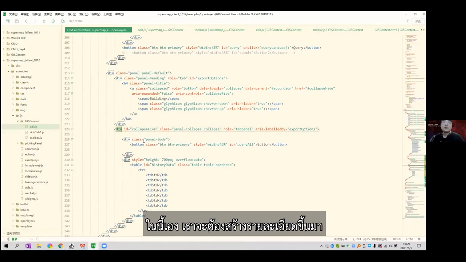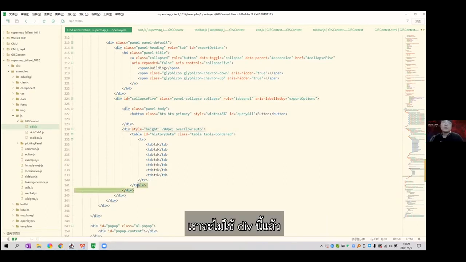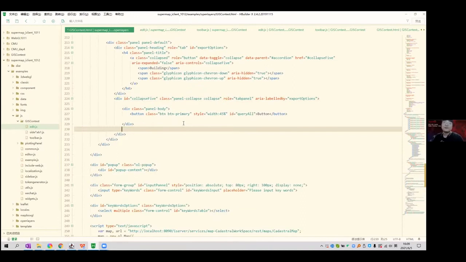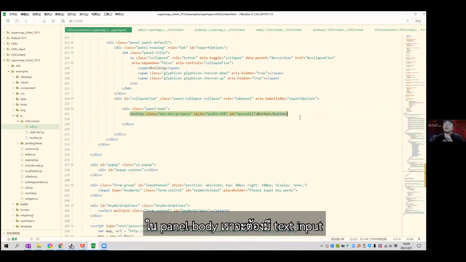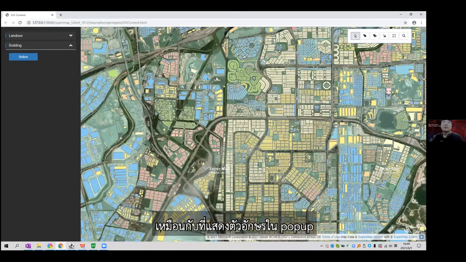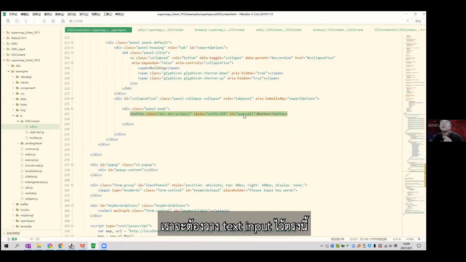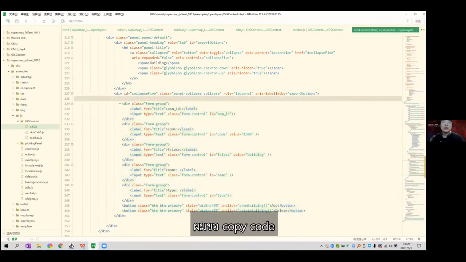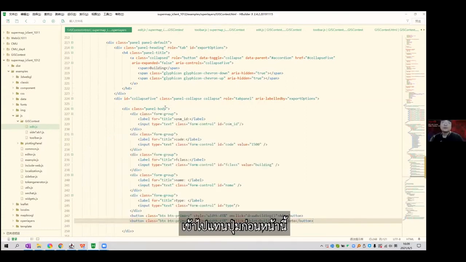Inside of the building tab, we need to create our content. First, we don't need to use this DIV anymore, so we can just delete it. And then inside of the panel body, we can see now there's only one button. Inside of this panel body, we need to put some text inputs. It will be similar to the attributes here, right? So we need to put some input text here. Please allow me to copy it directly and replace the earlier button.